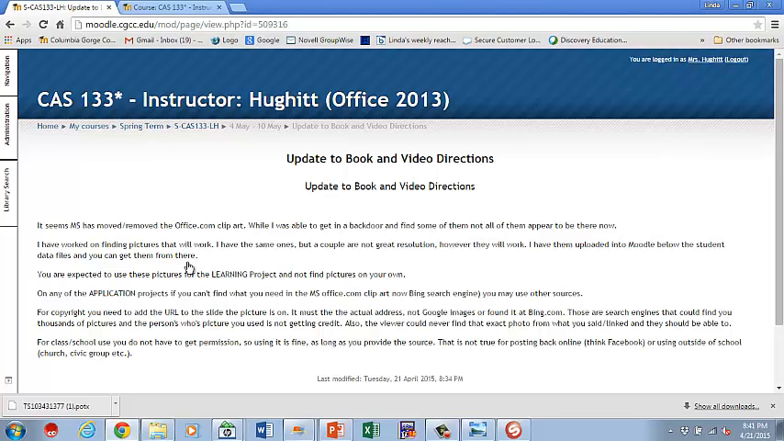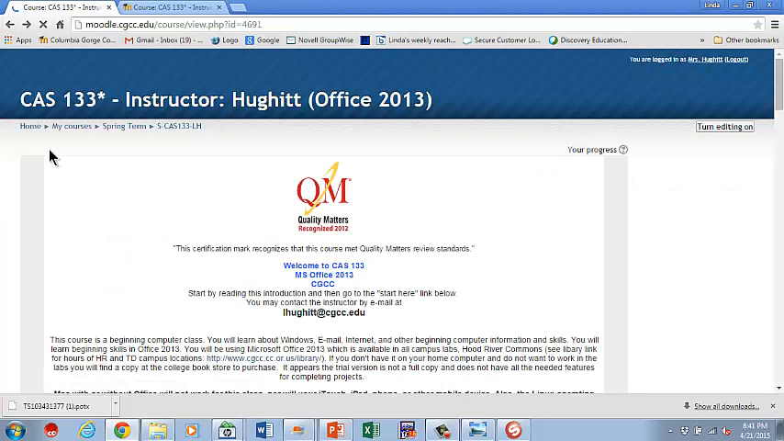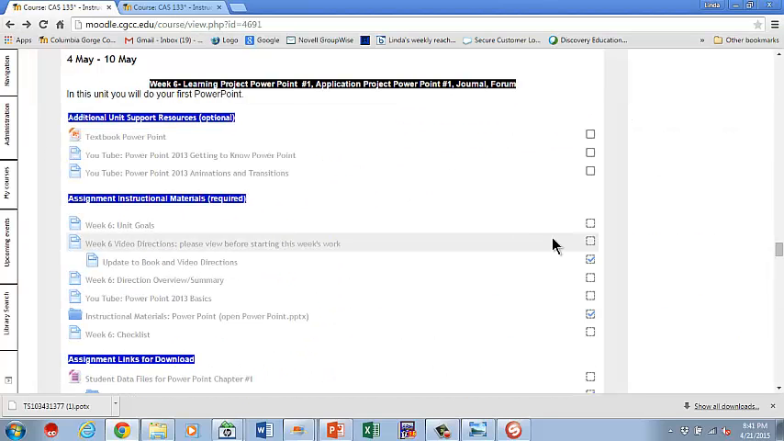But basically they moved or removed the Office clip art, the office.com. They take you out to Bing, and you can find some of the same things there, but not necessarily all of them. So I went through some back doors, and I was able to find some of them, and I think I've got everything that you're going to need during this project. Given that, you are to use the pictures that I have provided. Some of them are not the best resolution, but they are what they are, and that's what we'll use.